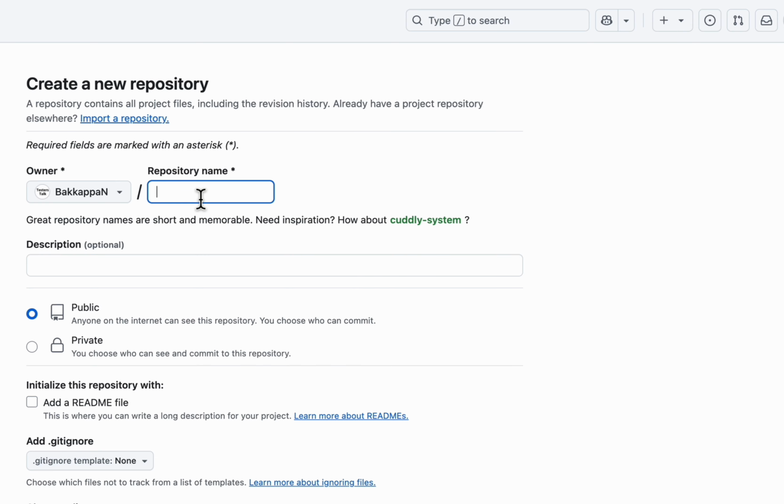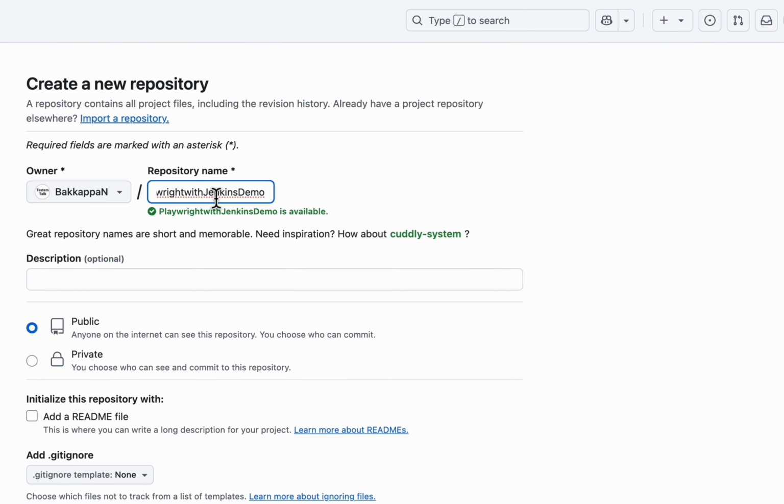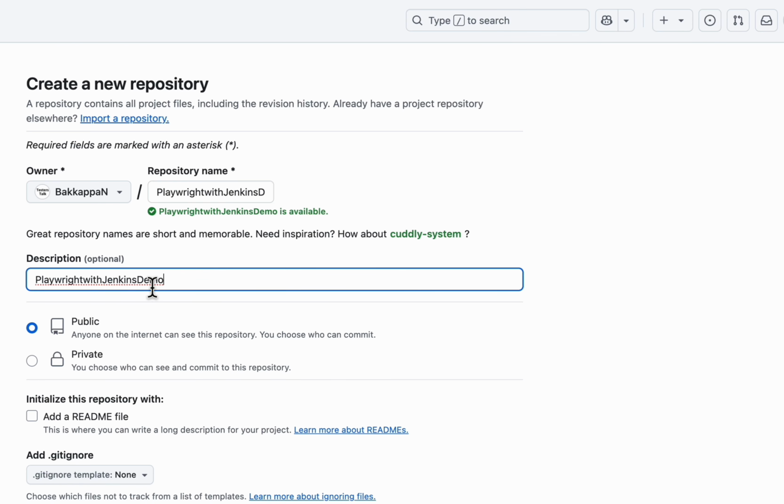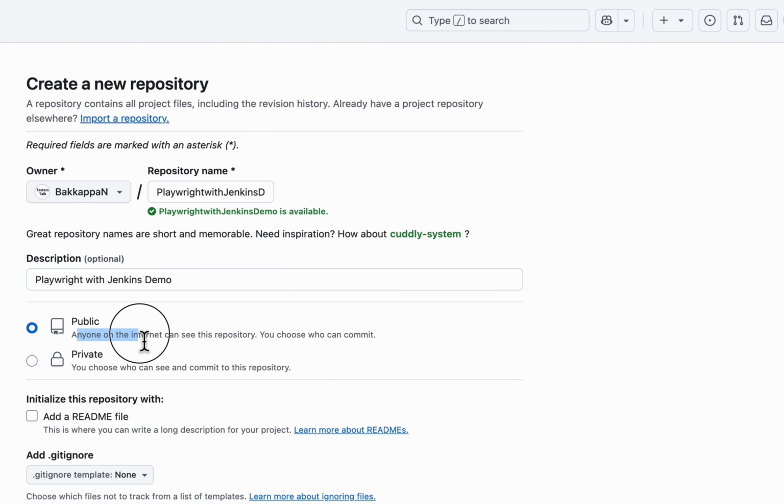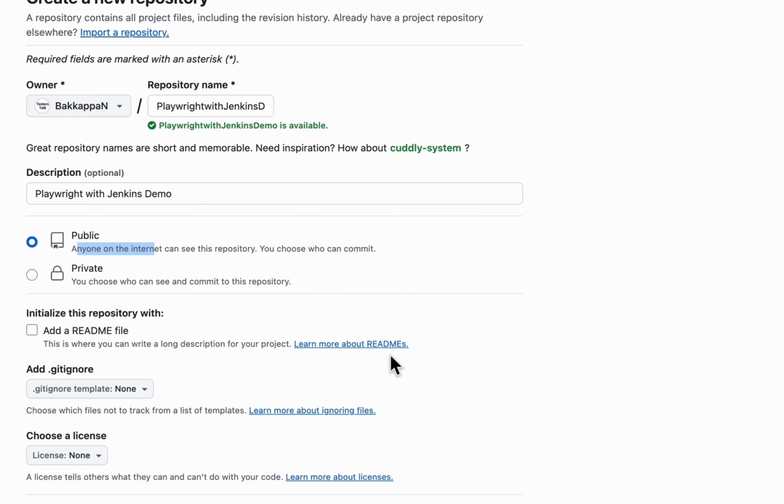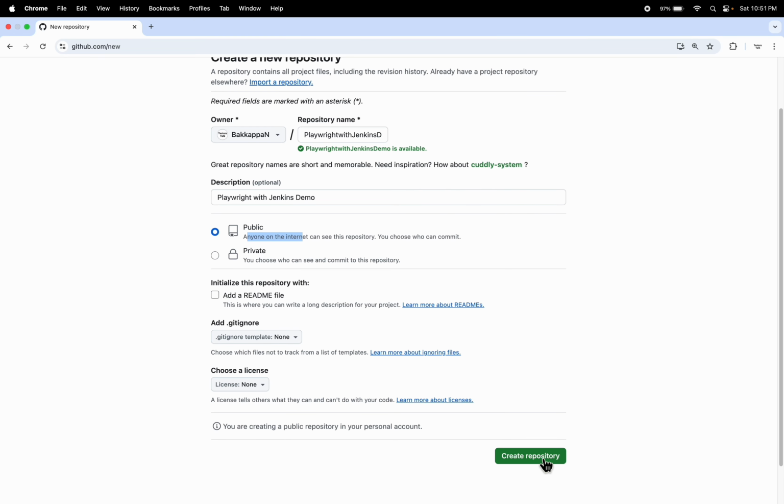And here I will give the repository name as Playwright with Jenkins demo. And I will add the description as Playwright with Jenkins demo. And here, based on the need, you can select public or private. If it is public, anyone can access this repository. And if it is private, you can restrict the access to the repository. So here I don't want to add the README file. You can add this file later also. Then let's click on create repository.